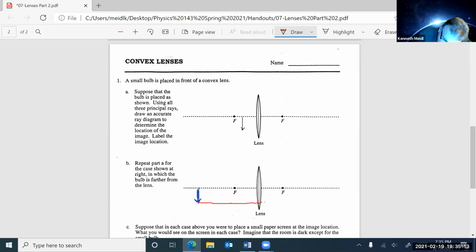And do this with a ruler. That right there is ray number 1. Parallel to the optic axis, and it gets redirected through the focal point of the lens. That's what the focal point means. Any rays that are parallel to the optic axis get sent right through that point. Okay.